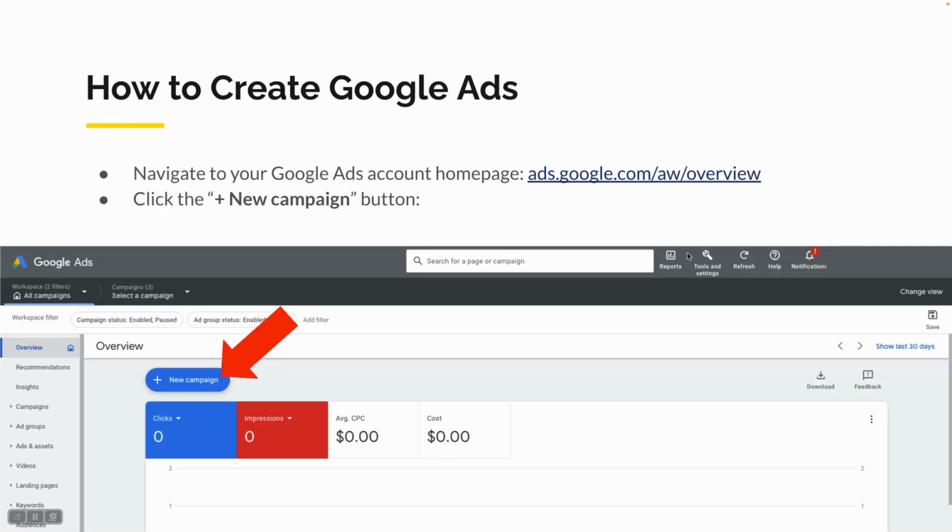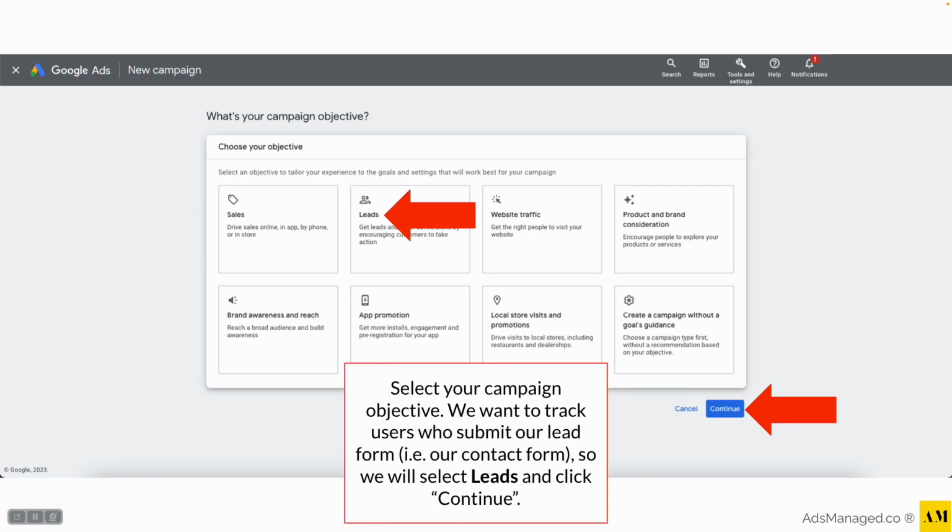So now that we have tracking installed, it's time to create our first Google Ads. So navigate to your Google Ads account homepage and click that New Campaign button. So first, select your campaign objective. We want to track users who submit our lead form, our contact form. So we will select leads as the objective and click Continue.